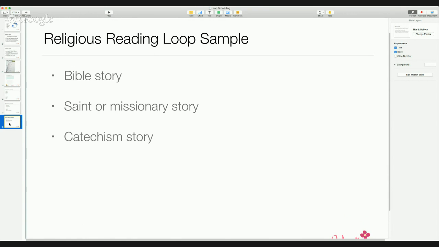I really like this because I have done it before, where for a whole term, we'll read Bible stories, and for the next term, we'll read from a catechism. And even if you have a really great adventure catechism like St. Patrick's Summer, it just helps to mix it up a little bit to have a loop.